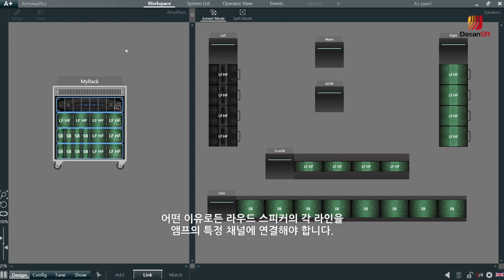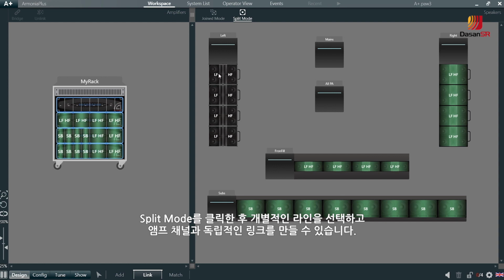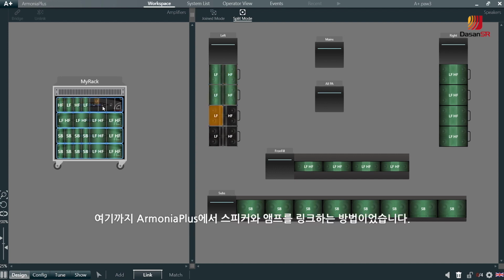If for any reason it is necessary to connect each line of the loudspeaker to a specific channel of the amplifier, this can be done by using the Split Mode tool here at the top bar. After clicking Split Mode, we can select individual lines and create independent links with the amplifier channels. And this is how we can link loudspeakers and amplifiers in ArmoniaPlus.